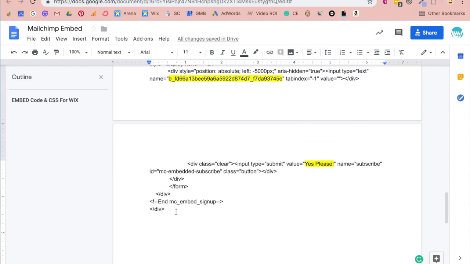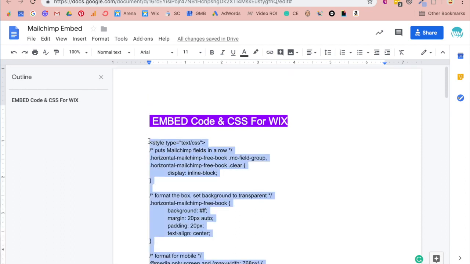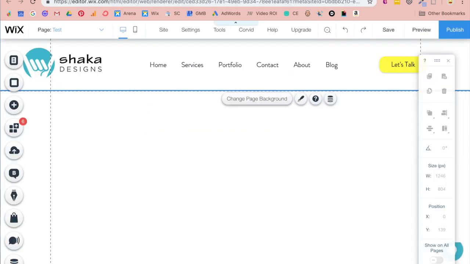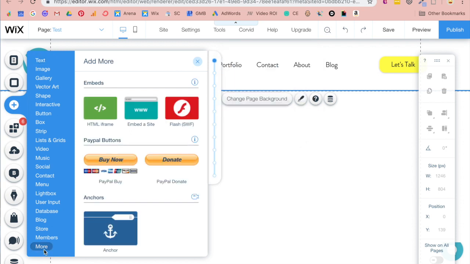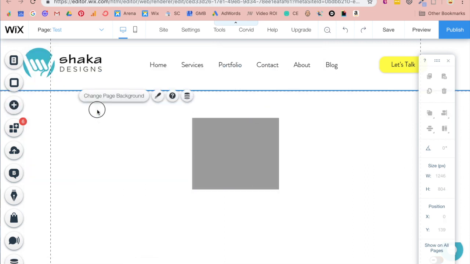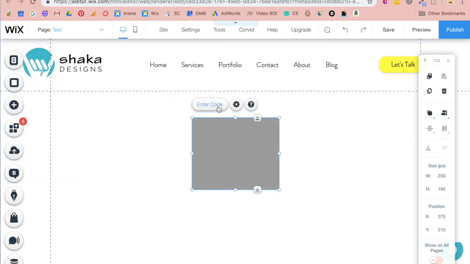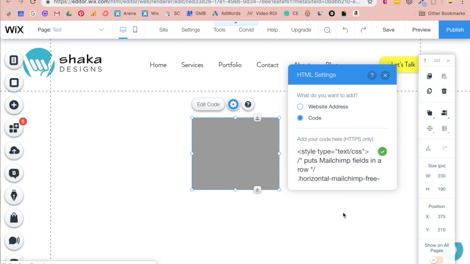And what I'm going to do is I am just going to copy all of this and we're going to plug it into Wix. So copy this, go over to your editor. On the left-hand side here, you'll click the Add button, go down to More, and then you want to use the HTML embed tool. So click on that, and then we are just going to hit Enter Code, and we are going to paste what we just copied from our Google document. And I'm going to remove that space there and hit Apply.